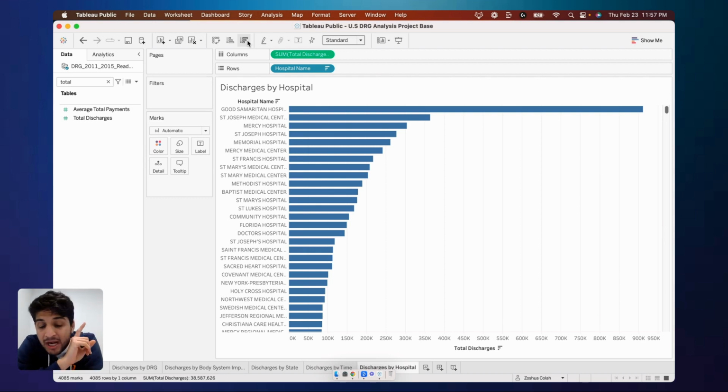That's because there are multiple hospitals around the United States of America that use the name Good Samaritan Hospital. And they've all got the same hospital name. And what happens is they then get all grouped up. So when you see 950,000 discharges, that's from maybe 3 or 4 Good Samaritan hospitals around the United States of America. Now that's a problem, right? It's a data integrity issue.